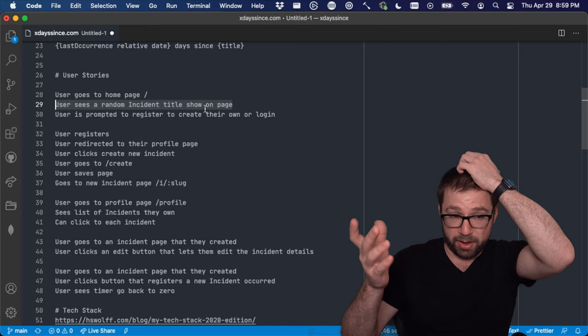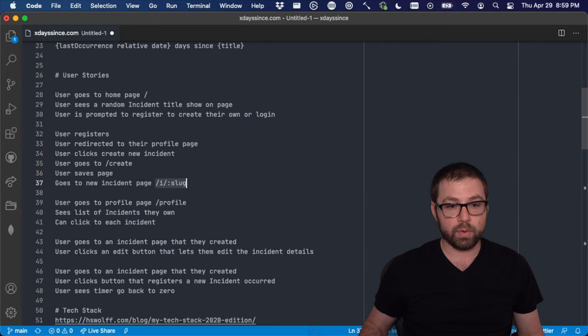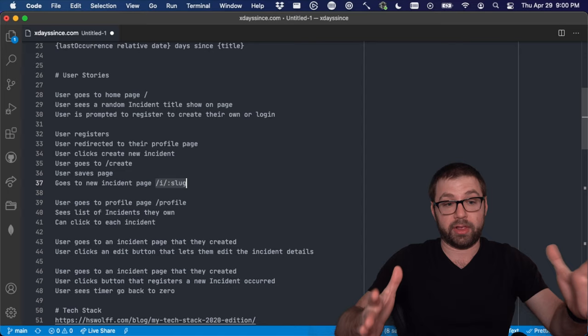It's optional right now. And then you're prompted to register. So if a user registers, they go to their profile page, they can create a new incident, they can save the incident, and then they can go to their new incident page. And this is the URL that I'm gonna have it be.